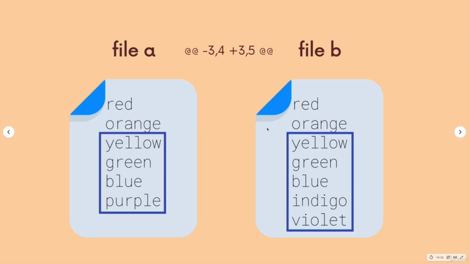So I'm going to diagram that out here. This is what our files looked like. This is file A, this is file B. Old version from the last commit, new version, same file, but just what's changed. Well, the chunk says from file A, we get 4 lines starting from line 3. So 1, 2, 3, this is line 3. We get 4 lines, yellow, green, blue, purple. Then file B is going to include 5 lines starting from line 3. 1, 2, 3. So 1, 2, 3, 4, 5.